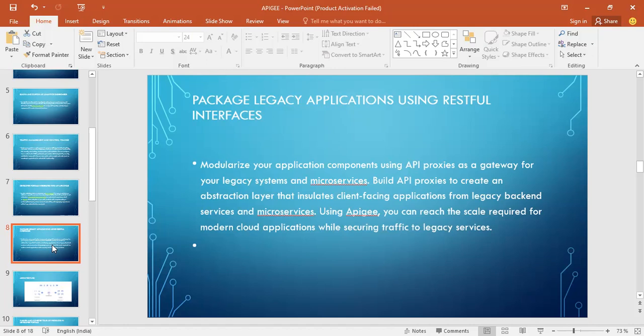Say some of the microservices you are using, and one or two applications are legacy monolithic applications. We already know that we use proxies for entire services, and through the proxy we can communicate. It is nothing but your abstraction layer that insulates client-facing applications from the legacy backend services and microservices. So APIGEE can help you scale modern cloud applications while securing traffic to legacy services.